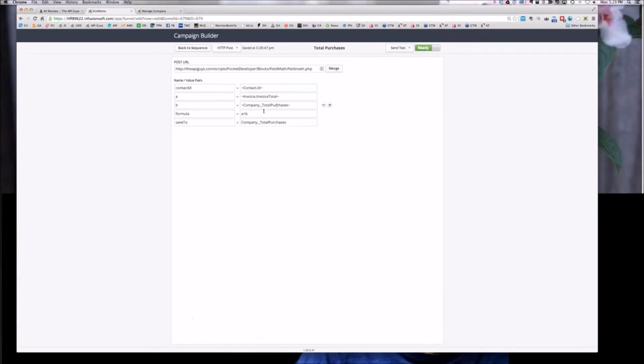All right, and so then I've got a formula. What I'm saying here is, I'm going to get the latest invoice total and add it to that total purchases column, A plus B, and this is where I'm saving the result of the formula. Now you'll see later this could be a lot of different things in here. It could be A plus B divided by C, plus 86 if you want. But in our case, we're just doing a simple A plus B here.